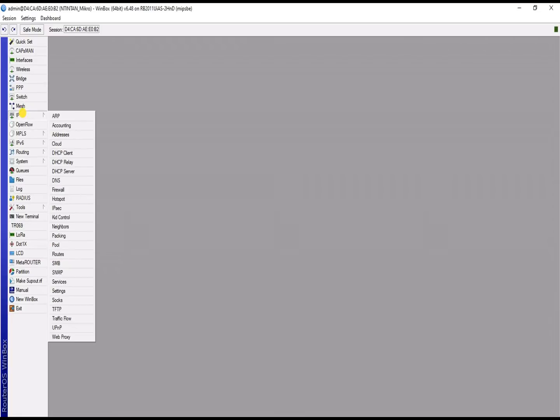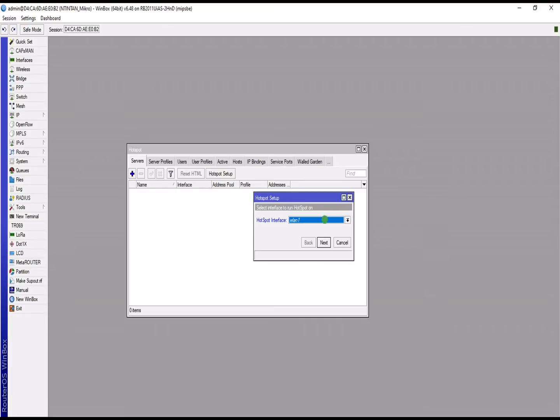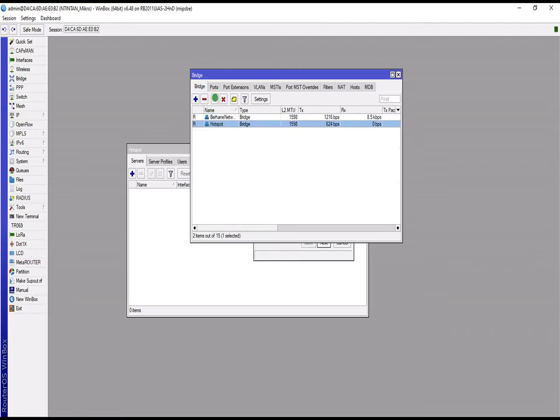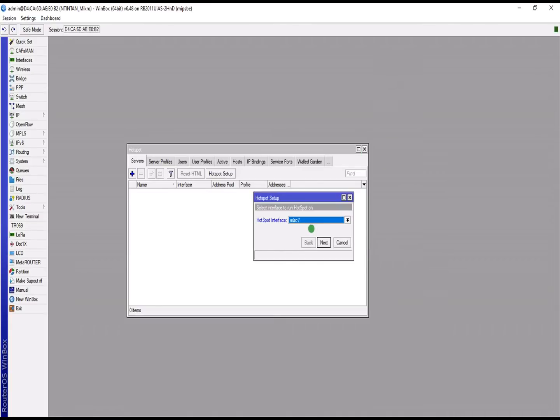Alright, so first of all, let's create our hotspot. You go to hotspot, hotspot setup, and then you locate the hotspot you want to set up. I created a bridge for that. This is my bridge. I'm going to use ports 10 and 11 as my hotspot interface.